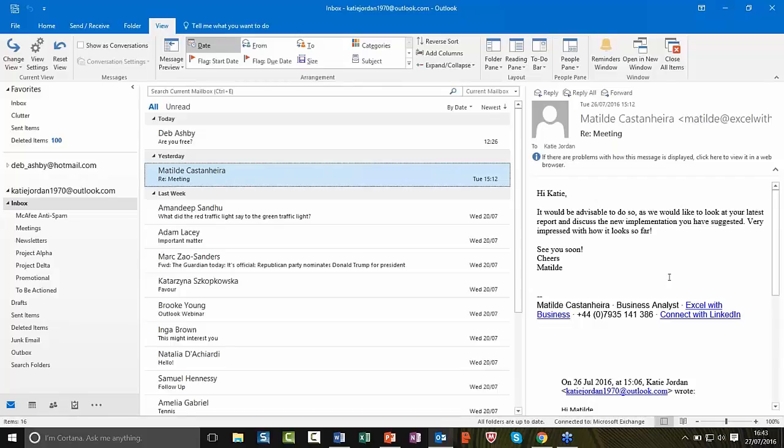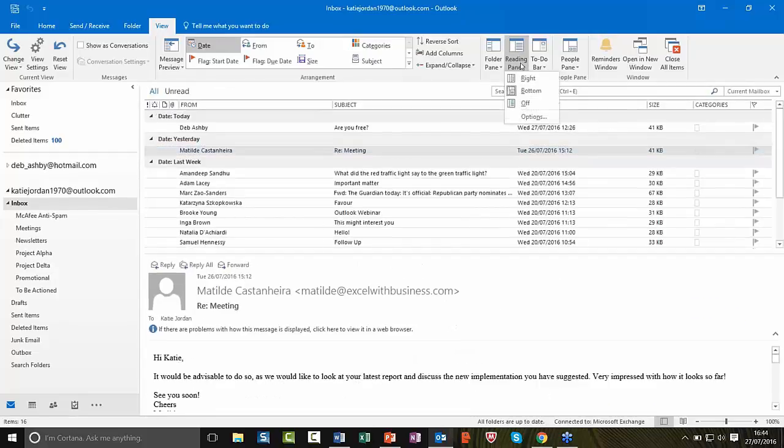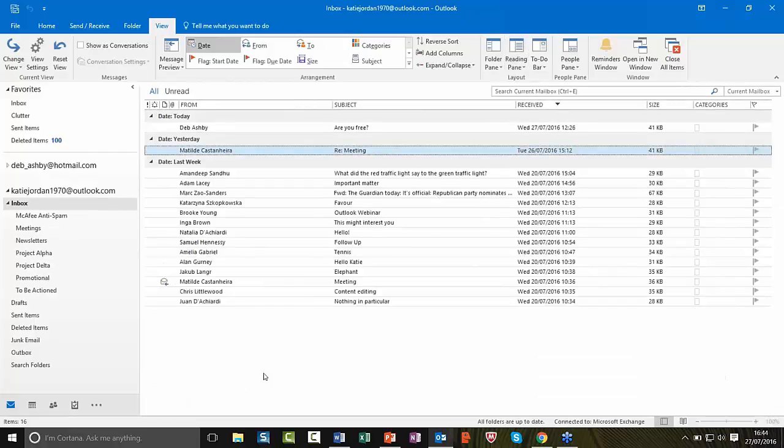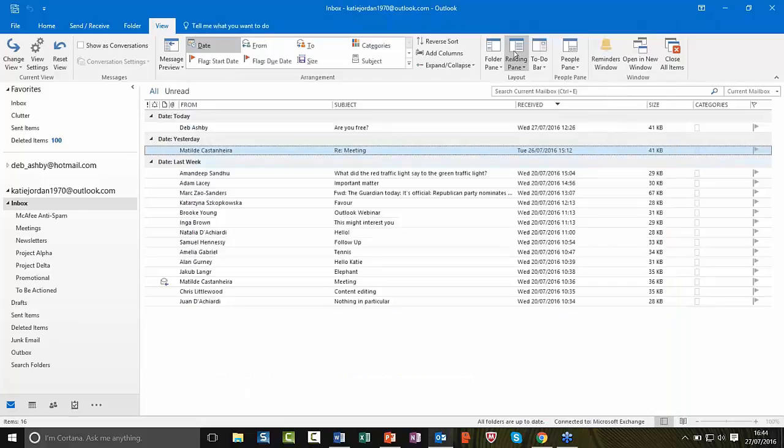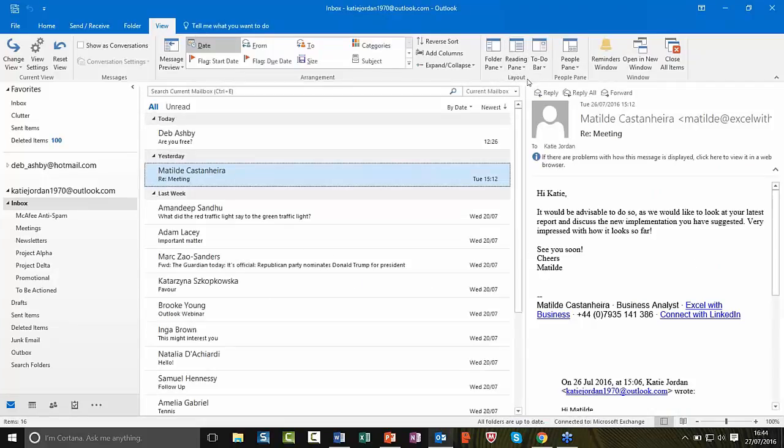Some people do like to have their reading pane displayed, and as I said, if we click the reading pane drop down here, you can have it on the right or you can have it across the bottom. That's really personal preference. Some people like to turn it off completely, like so, and they like to double click in order to open that email so they can have it in a full window view. It really is personal preference, completely up to you. I'm going to switch my reading pane back on.